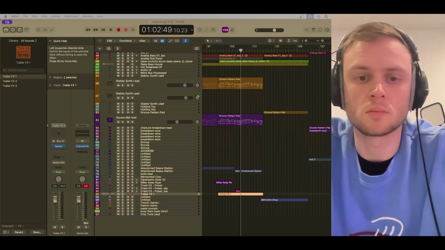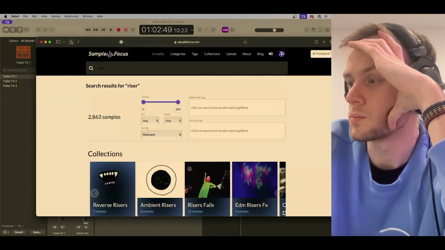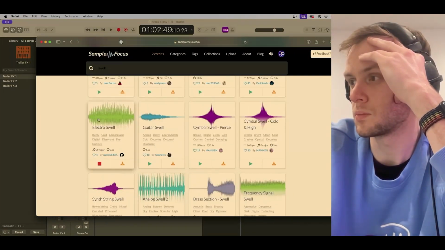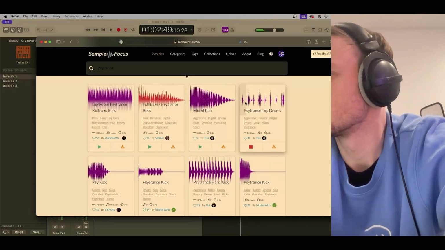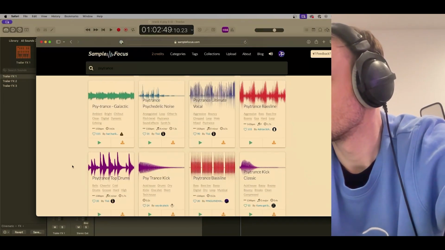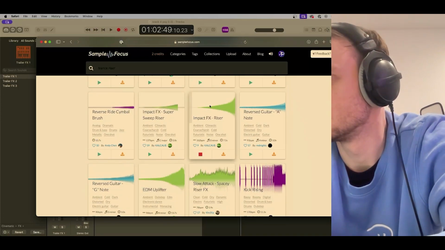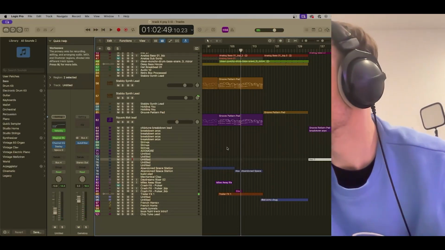Next, I wanted to add more swells and risers, but I wanted new ones. I didn't want to just keep using the same swells for every piece that I'm working on. So I went to Sample Focus and browsed what they had. They had a few things that were good, but while I was doing it, I had an idea of how I could build one from scratch, and it's always much more interesting when I'm building it instead of just downloading one.